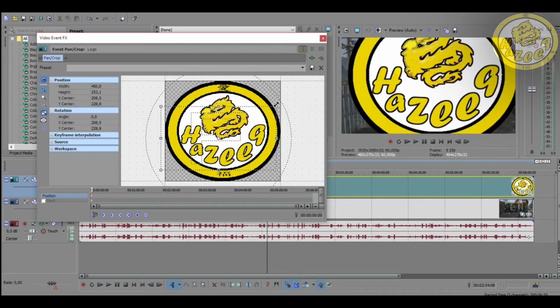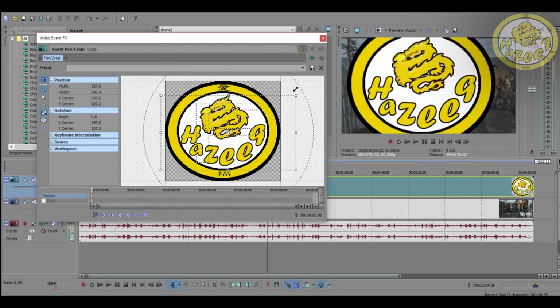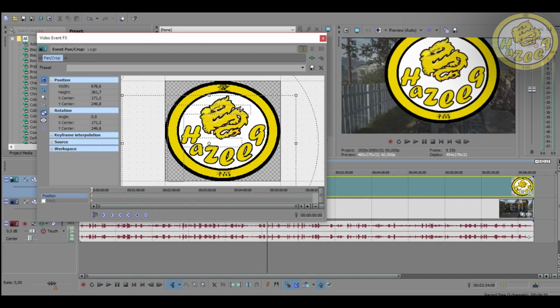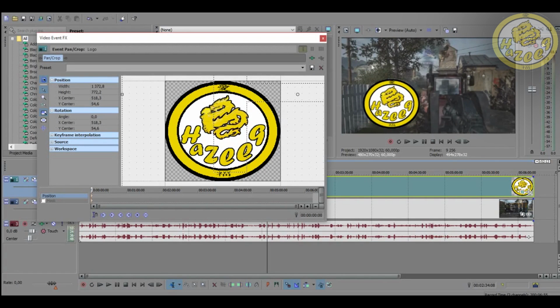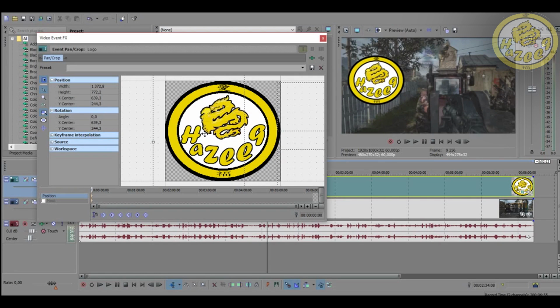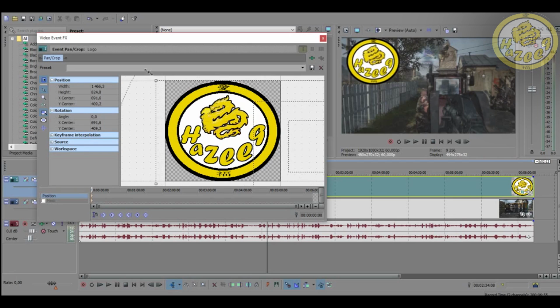So now the thing is, you have to make it as small as possible, and to make it smaller, you have to go to these little squares around your logo and just drag them. Let me just make it as small as possible. Alright, then let's find a different one. So this is kind of big. I want it to be even smaller.